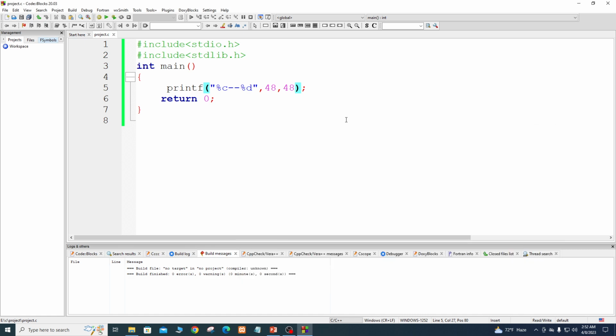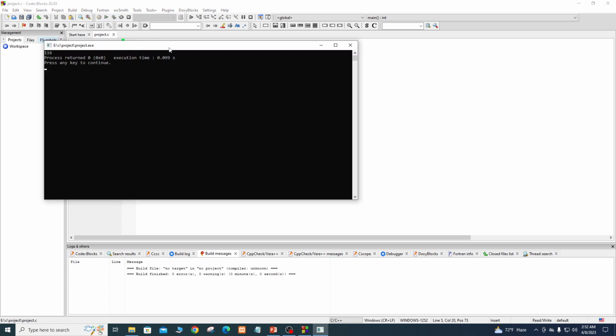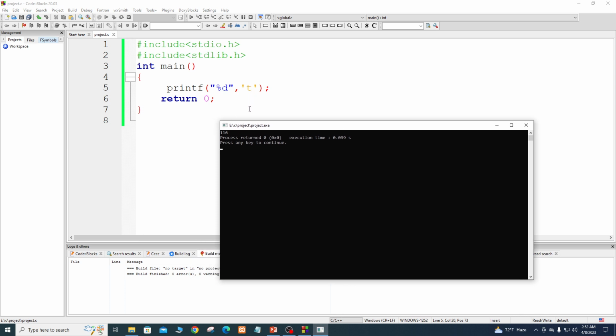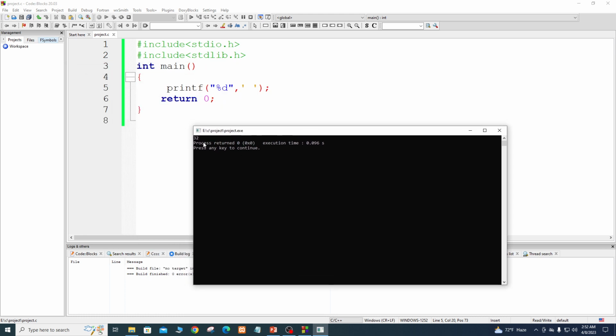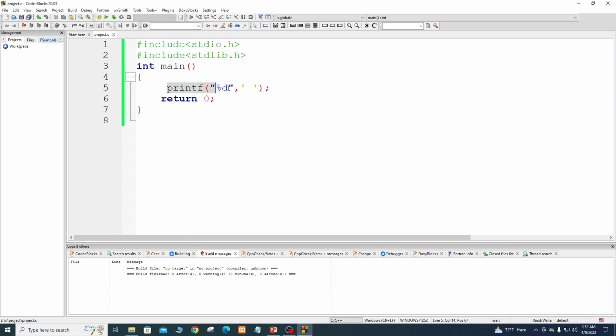That's why again you can print like this %d, and then a small t. The ASCII value for small t is 116. Again, here is the space character. The ASCII value for the space character is 32. So that's how you can print ASCII values.